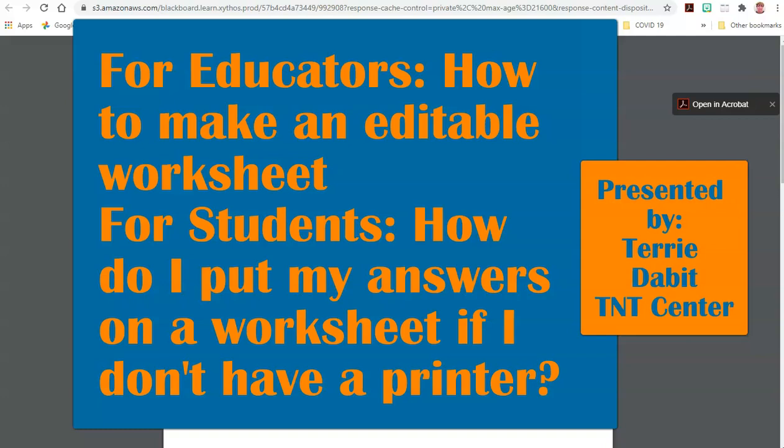So you've got a worksheet and you don't have a printer and you can't print it. You don't have a scanner, you can't scan it, and you want to be able to type in it. This video is going to go over what you can do to get it into Google Docs or Google Slides and be able to type on it.